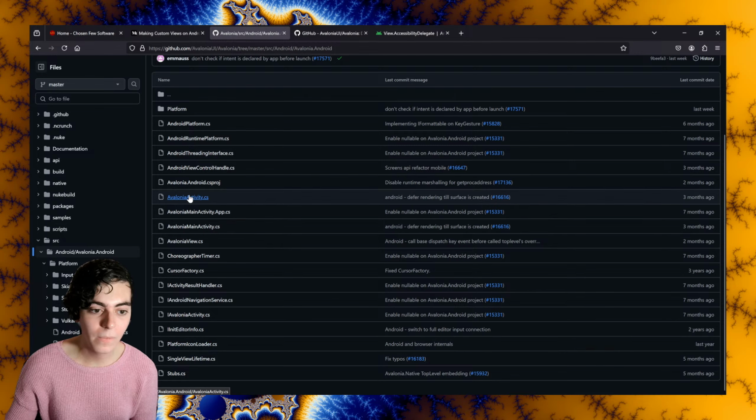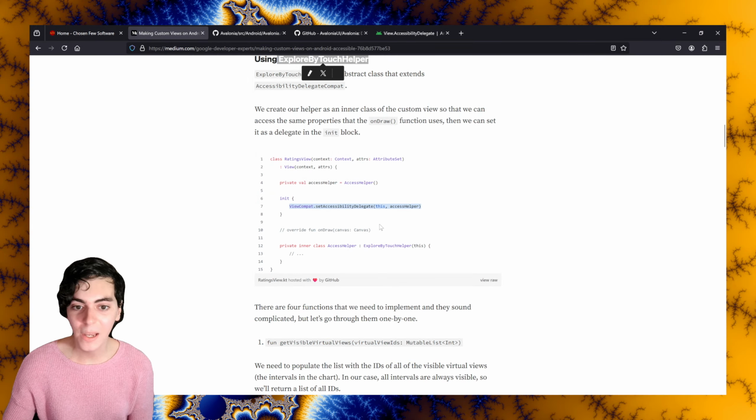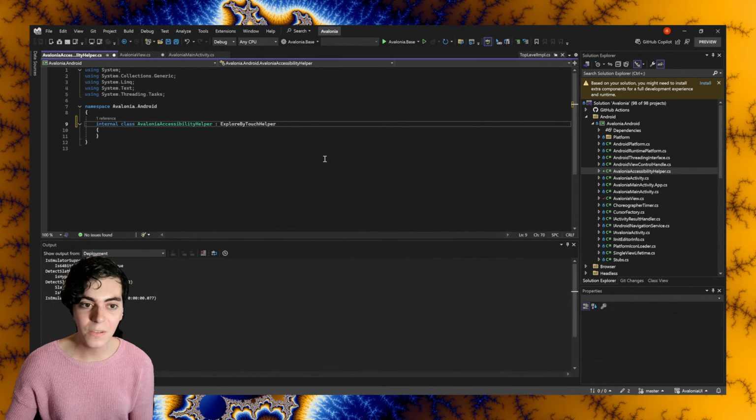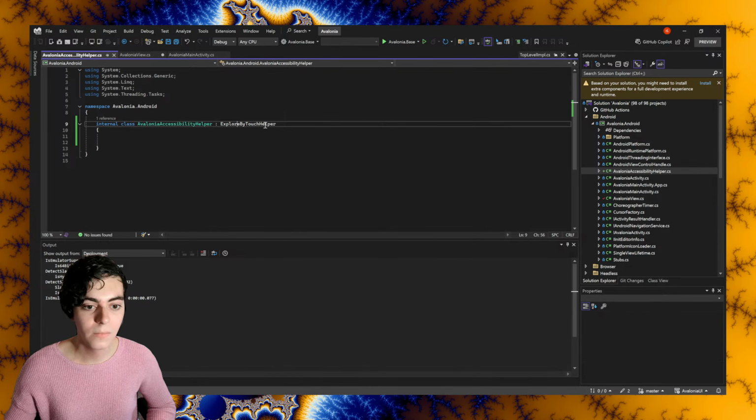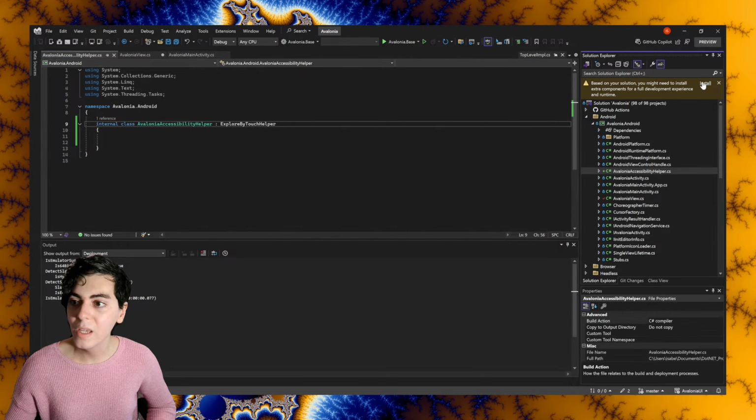Alright. So let's go ahead and look back here. Explore by touch helper. There we go. So that is what it's called. Yeah, I suppose the IntelliSense actually would be pretty useful to have, so let's go for it.